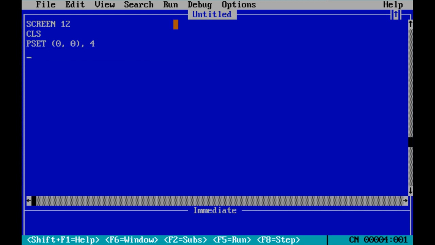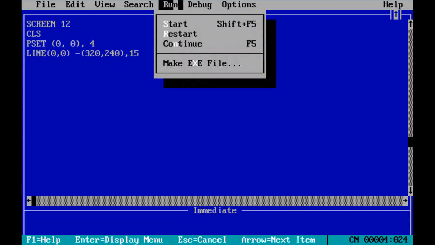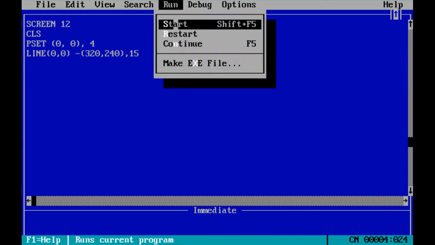Next is the line command. Line 0, 0 initial point, second point. With the comma you can mention the color. 15 for bright white color. Run this command. So the initial point is 0, 0 and the second point is 320, 240. So we have white color.